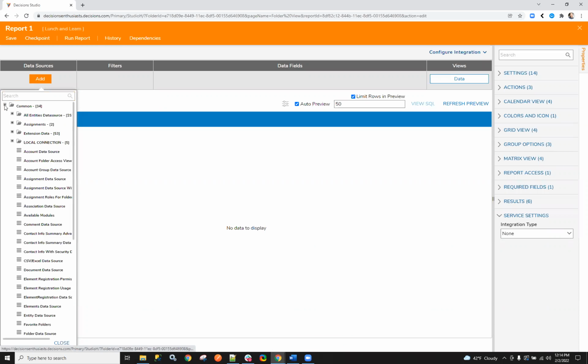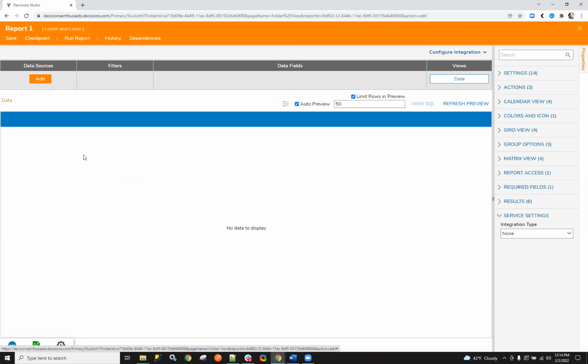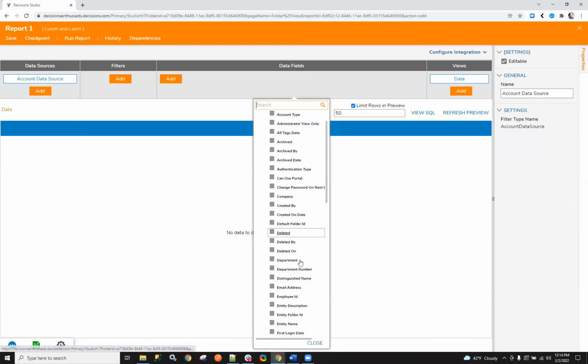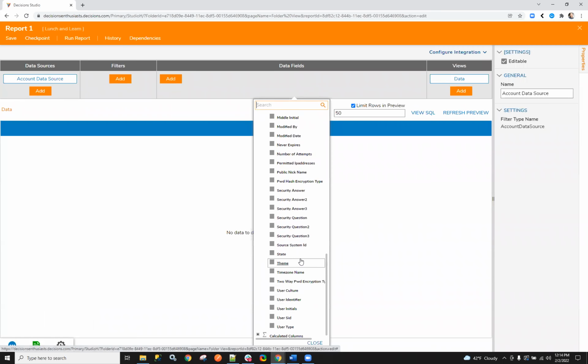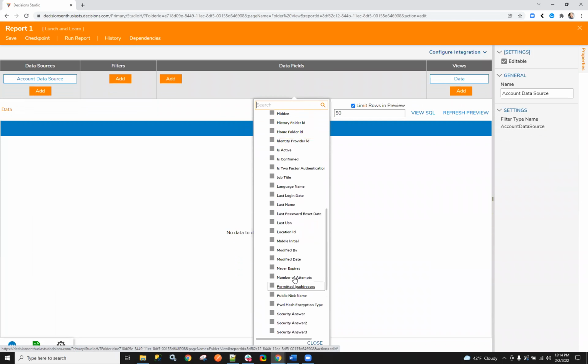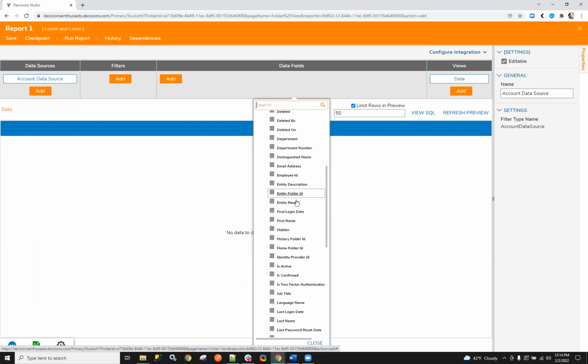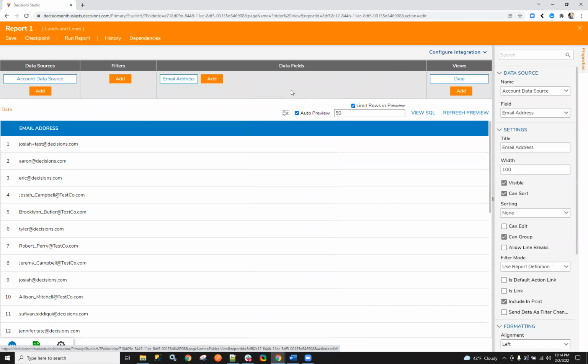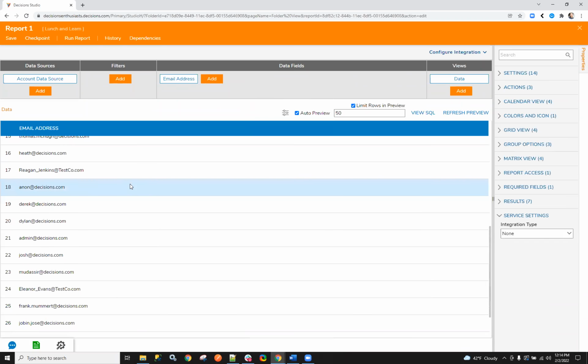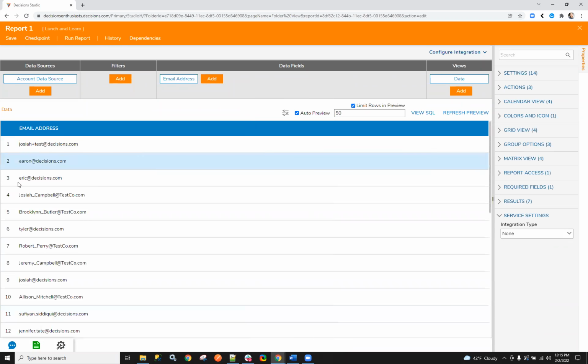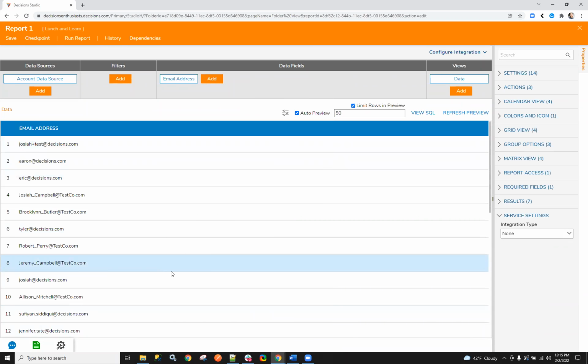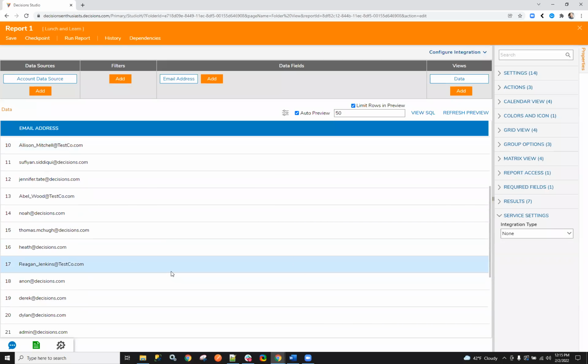So let me just add some data in here. I'm going to add accounts as the data type. And we will show, where's my email address field? All right, so we've got a whole bunch of things in here. We've got all of these different people that have an account on this server.